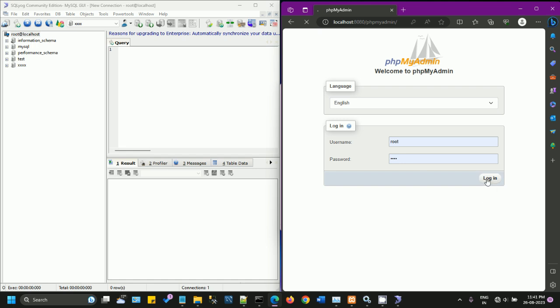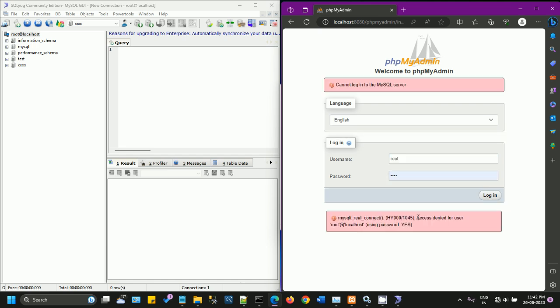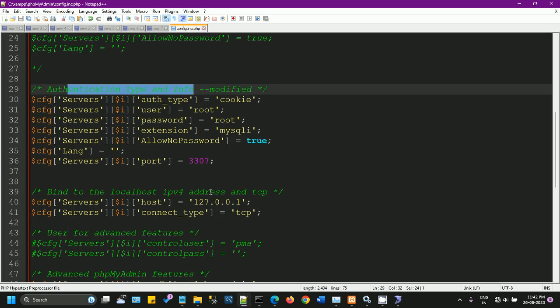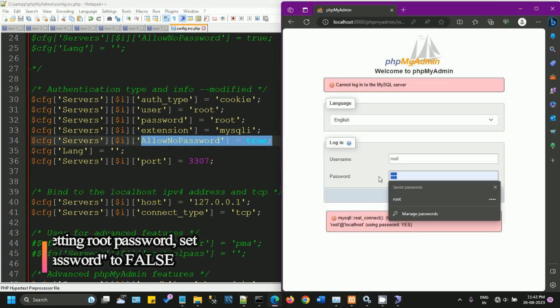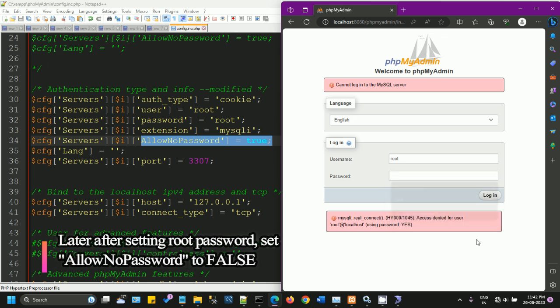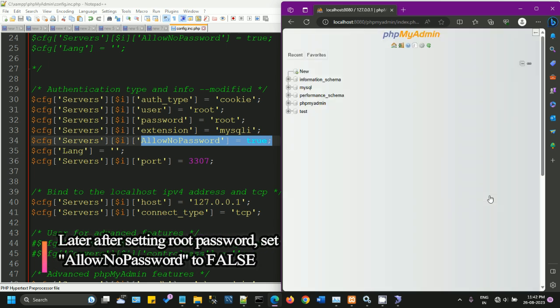On the page, root login, I'm getting access denied for user root at localhost, using password yes. So I have to revisit my config file here. Here allow no password is true. So I will change this. I will remove the password and log in as it is. And it lets me log in, right?